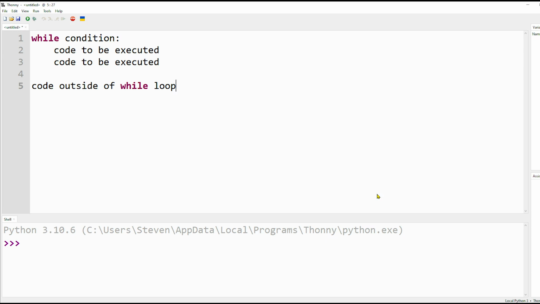The structure of while loops have many similarities to if statements. For example, a colon is used to indicate we've finished writing our condition, and all indented code beneath belongs to the while statement. And again, it's really important to remember the code to be executed must be indented by the same amount to let the Python interpreter know that those statements belong to the while loop.